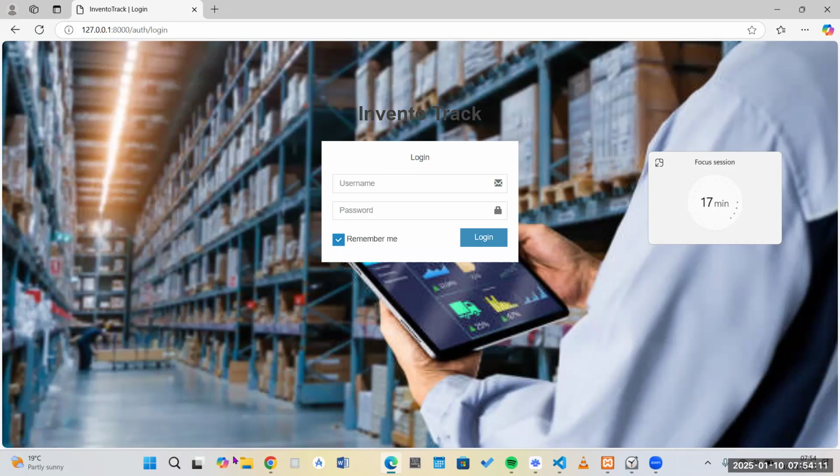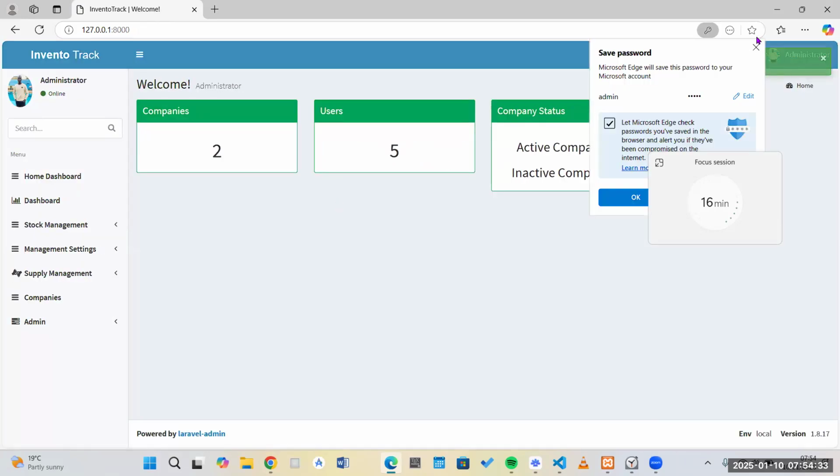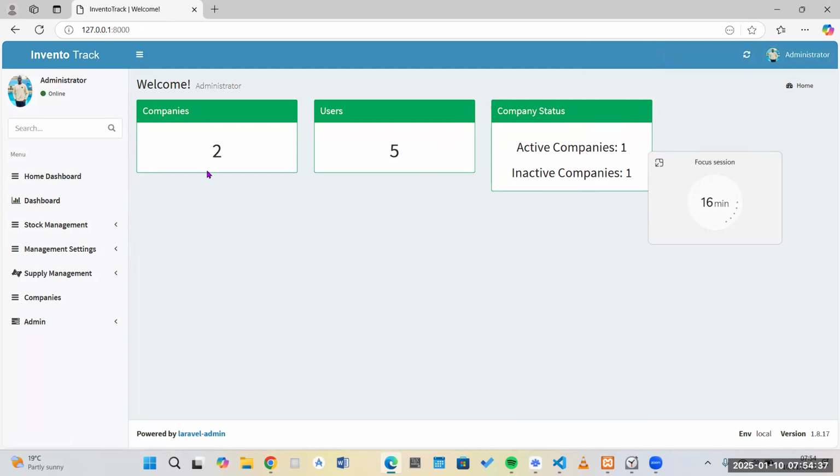So if I look in as a company admin, I'm logged in as a company admin, whereby I have analytics showing the companies which are using the system, the users, and the company's status. We have active and inactive, so you can indicate whether the company is active or not.